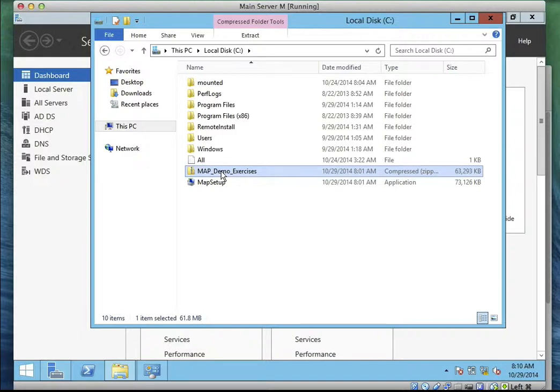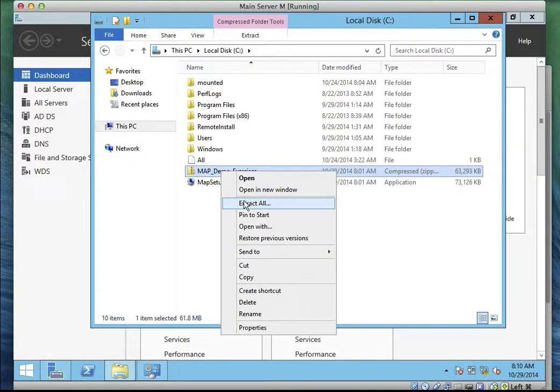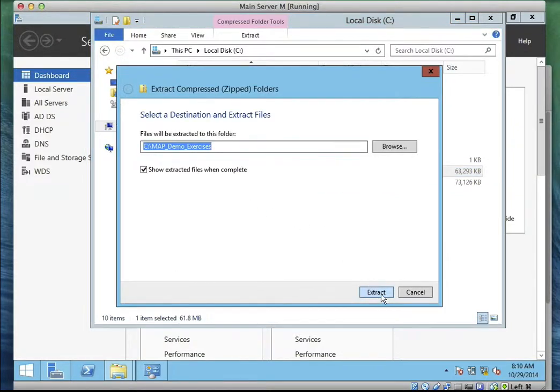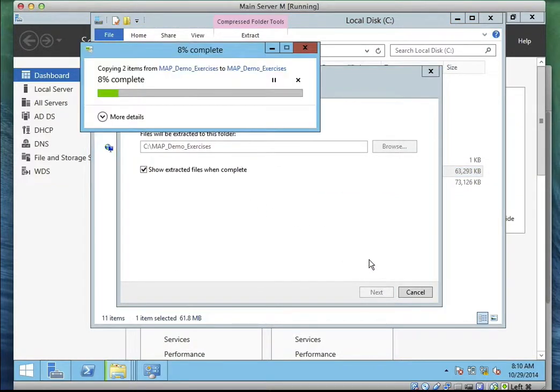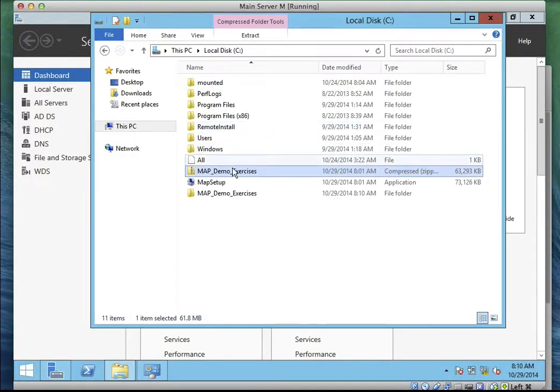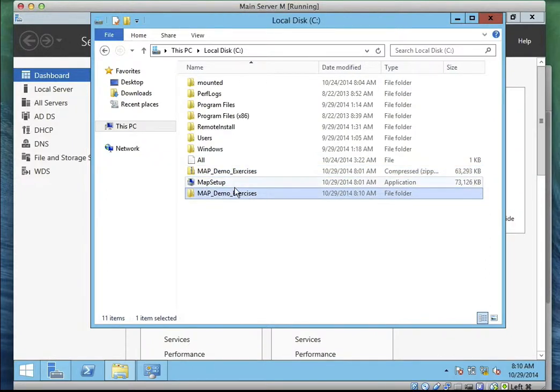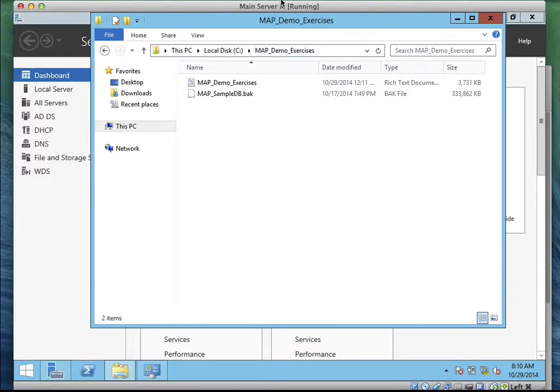So I want you to right-click on that and extract all. Just click extract and that is it. It will go ahead and do the extraction. We'll just wait for that to finish. Now, if you go to the bottom, you can see that we have a normal folder now, right? Is that not correct? And if you double click on it, you have the exercise files there. Is that correct?